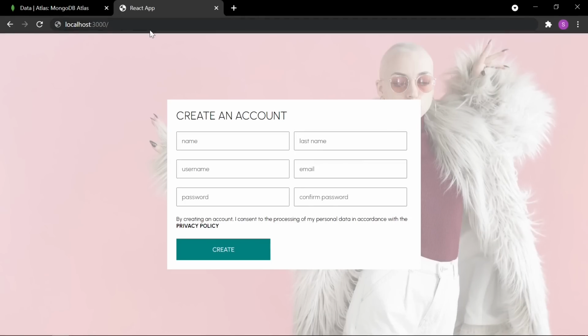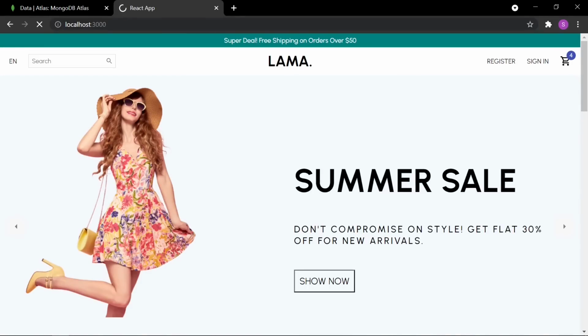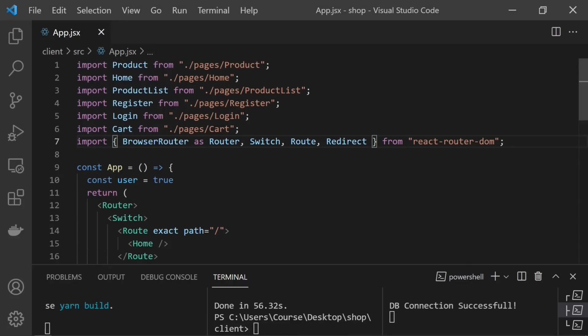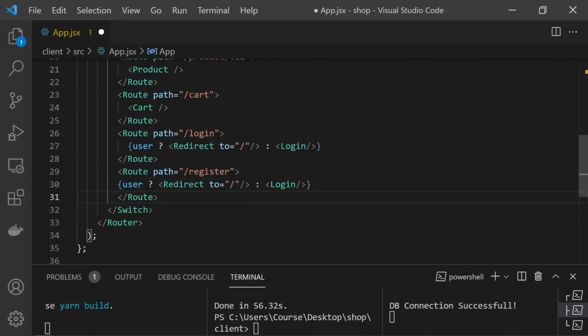Let's see. I will try to go to the login page. And as you can see, it redirects us to the home page. That's because we have a user. I can do the same thing for register. If there is a user, we are going to the home page. If there is no user, we can visit the register page.